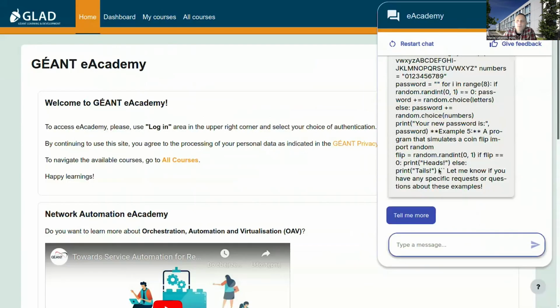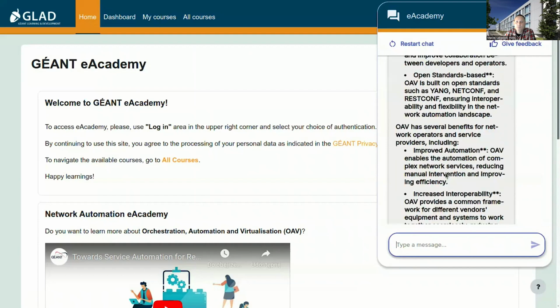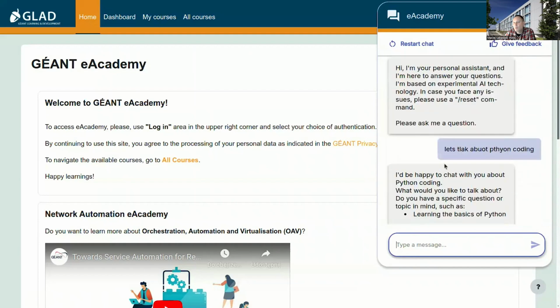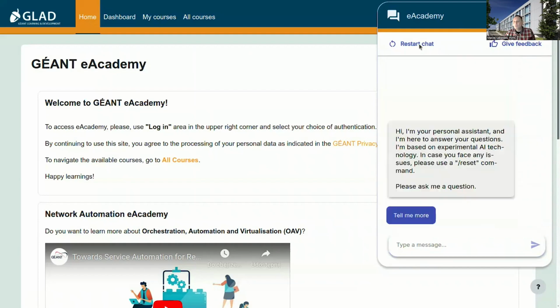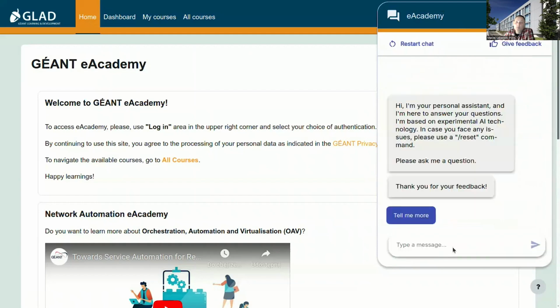As every bot, this bot also offers a function of restarting the conversation. It's very useful in case of long conversations, because the history of conversations also influences next responses of the bot. And there is a function to give feedback either about the AI Academy or the bot itself.